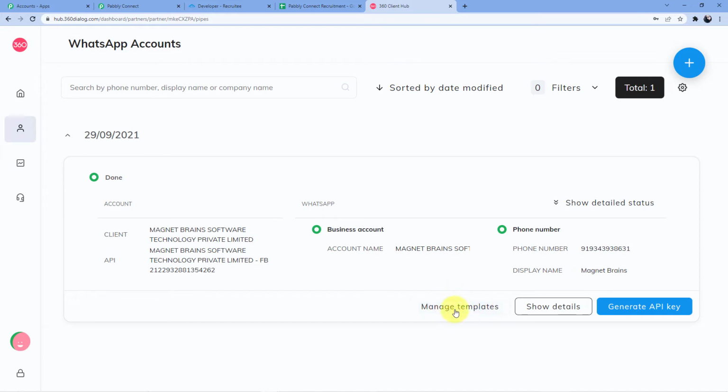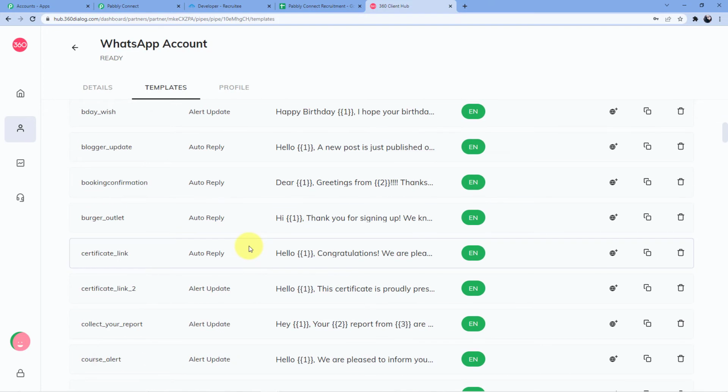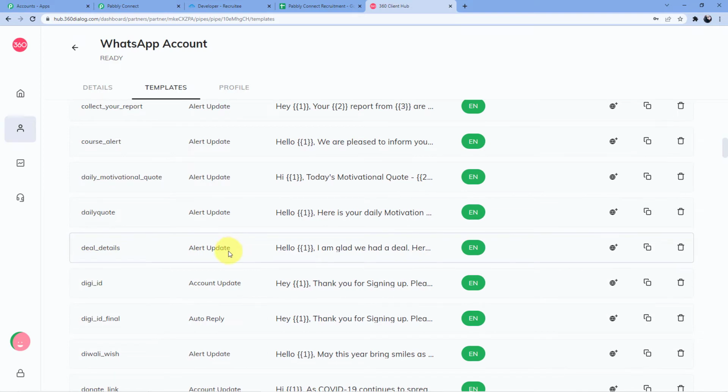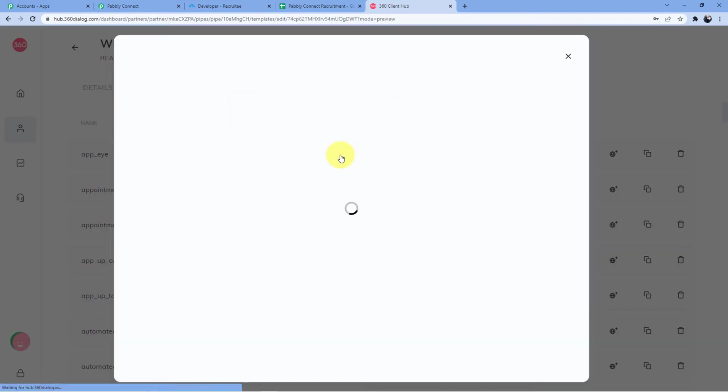here you can see an option for manage templates. So when you go to manage templates, you have to create these kinds of templates if you want to send bulk messages from your WhatsApp to different people. Sorry, not SMS, bulk messages. So for that, you have to create these kinds of templates. Let me just give you an example by showing this one.